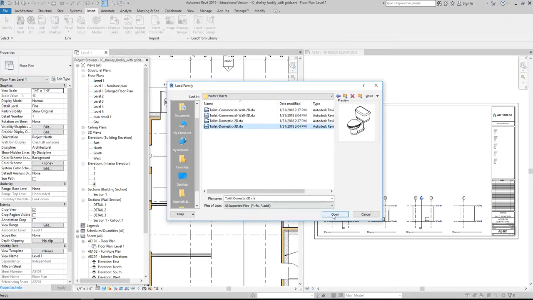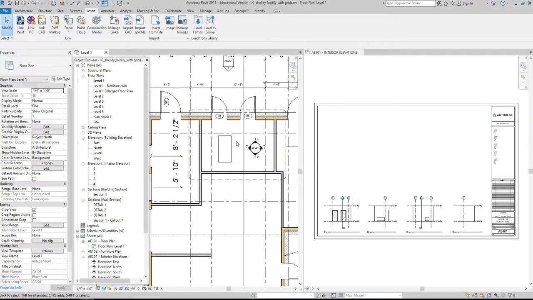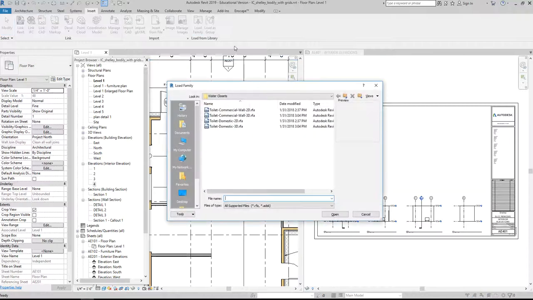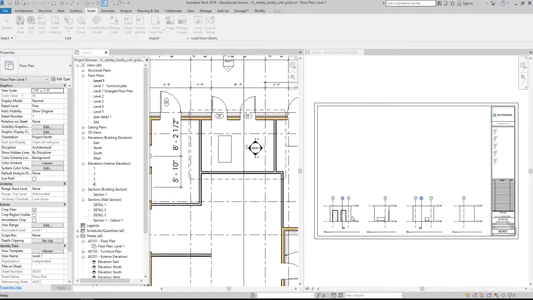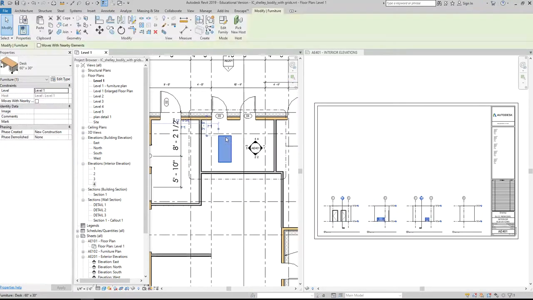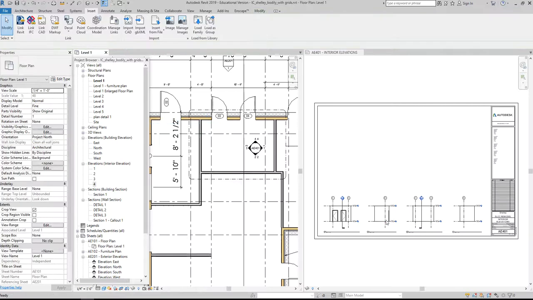There's a 3D toilet. I hit open, and that's loaded into my project. Nothing really happened, but it's loaded. Okay, well, I'm going to load family, and I'm going to go back, and let's do bathtubs. I want a freestanding. There's a tub. I hit open. Looks good. Okay. I can click on my little desk, hit delete, and actually add some bathroom stuff to the bathrooms.